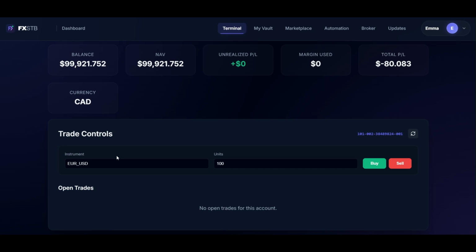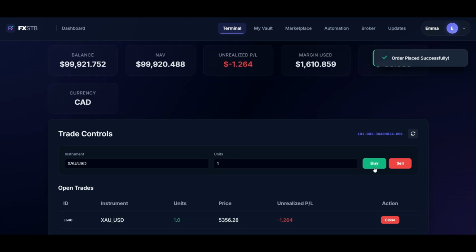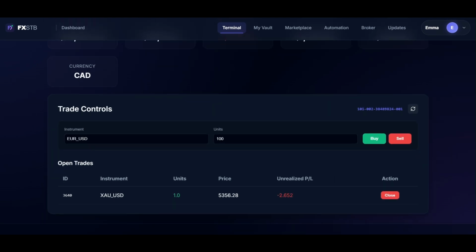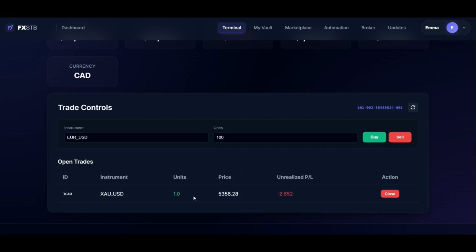FXSTB provides an additional feature to do manual trading from FXSTB directly to broker without opening broker account. For that, you can choose trading instrument from Trade Control tab. Then choose quantity. Then you can buy or sell directly from here. Once the trade is open, it will appear in the open trade area. If you want to close that open trade, click on the close button here.